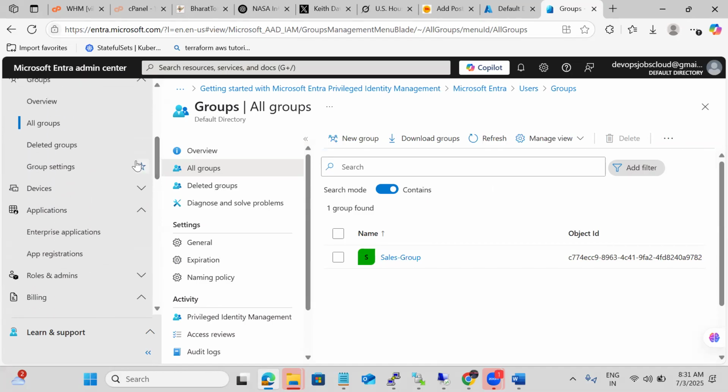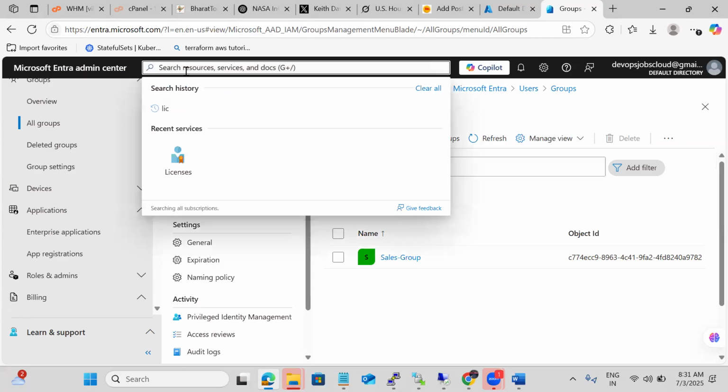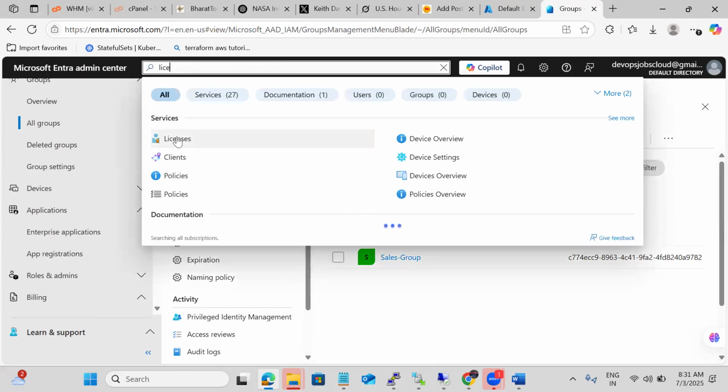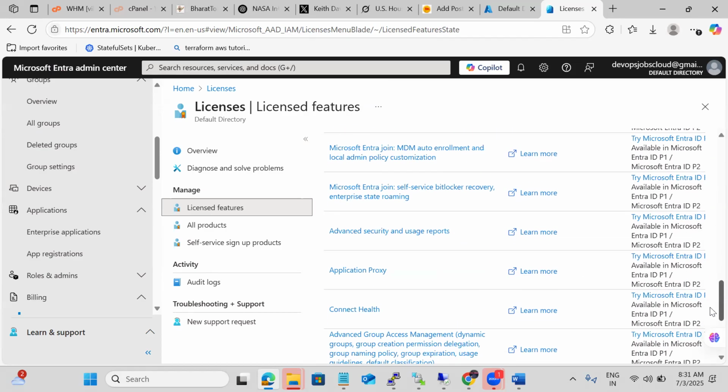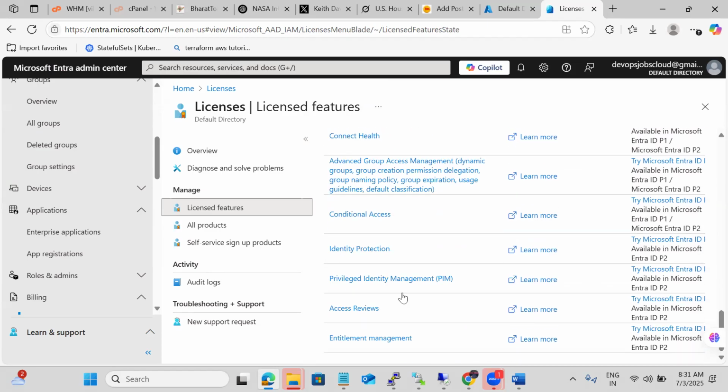Okay, so then, we are with the free license model, we don't get all the features. We'll try to request for licenses. Okay, so now here the current licensing plan is Entra ID Free. Okay, so then I'll try to register for the license, or we need to purchase the licenses.